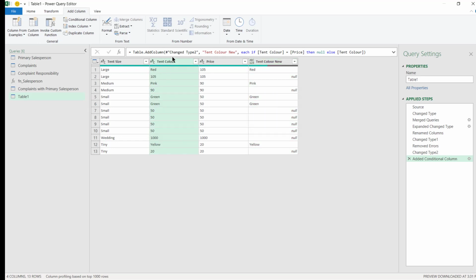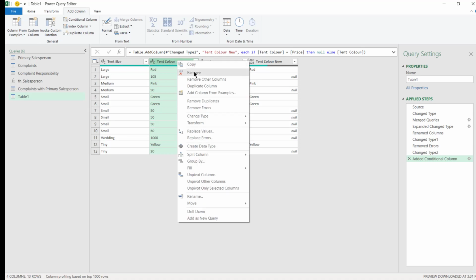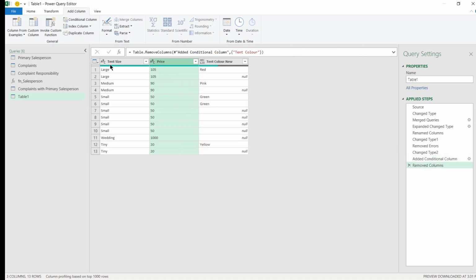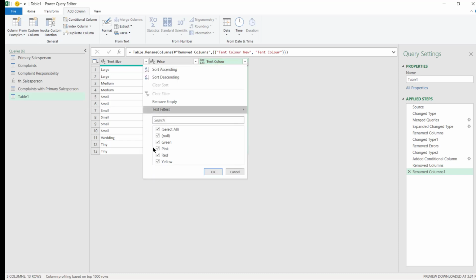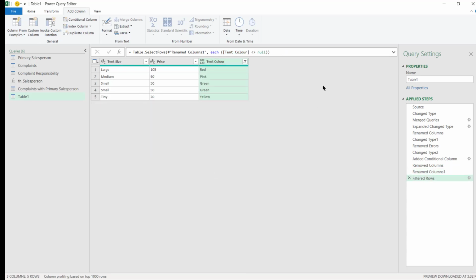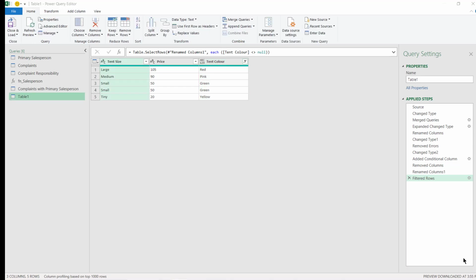I don't need my original tint colour column anymore, so I can just remove this. And now I'm left with tint size, price, and tint colour, which I'll rename to tint colour properly now. Final step is to get rid of the columns with nulls in. So now I'm just going to filter on tint colour and just take out the nulls. And there we have it. We have the table in the required format.